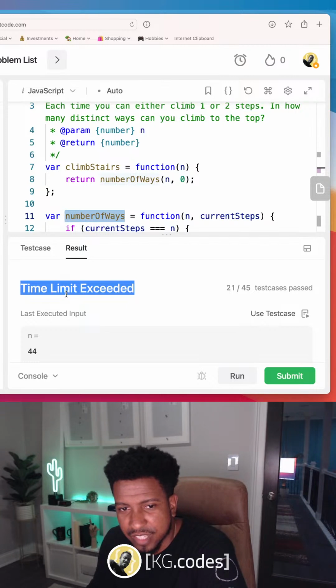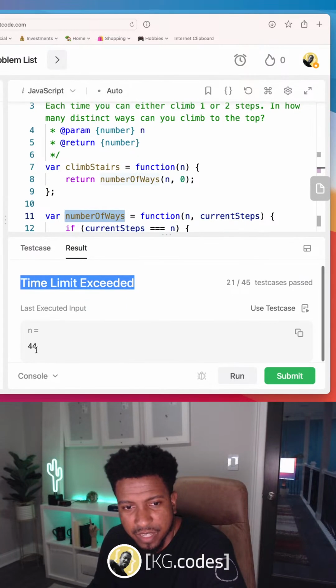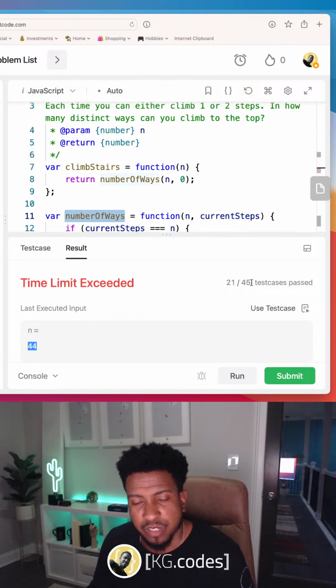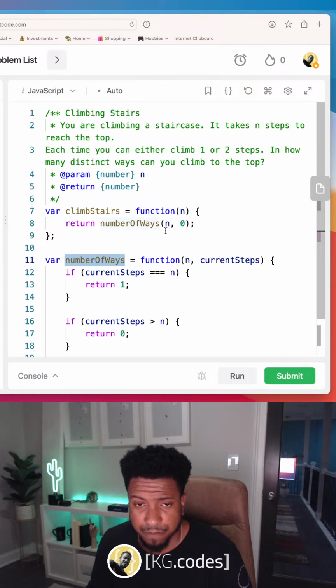And so LeetCode puts a time limit on your solutions. After a certain point, with 44, it just maxed out. It's like, your algorithm is too slow, time complexity wise, 2 to the n power. So what can I do here to fix this?